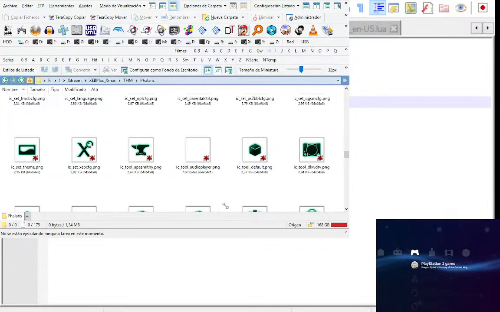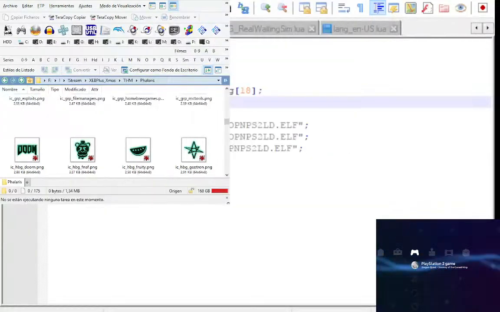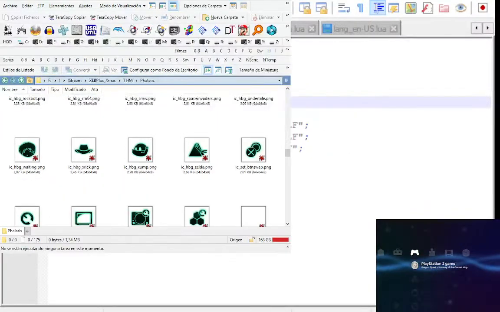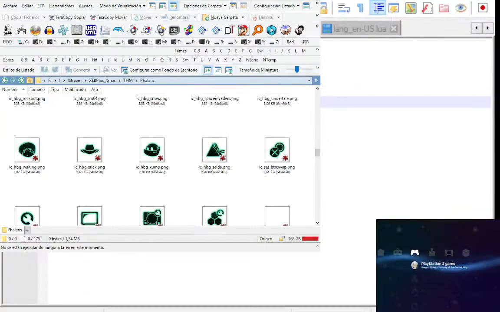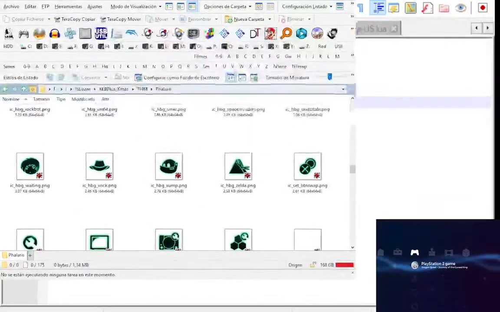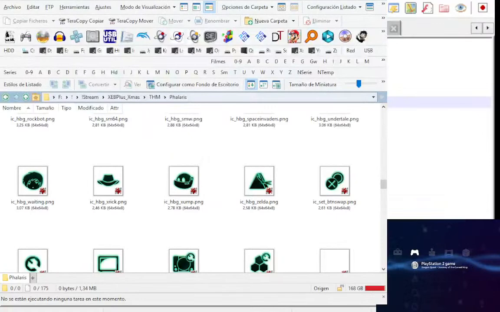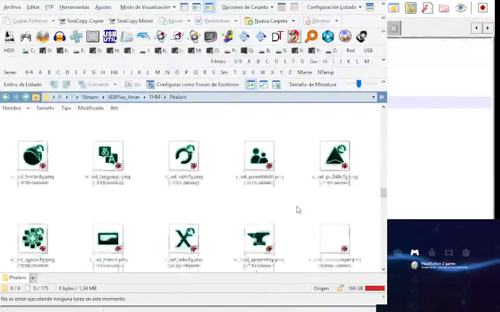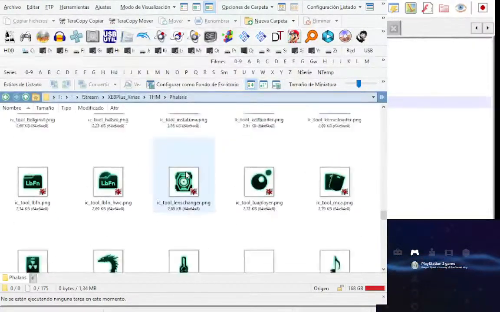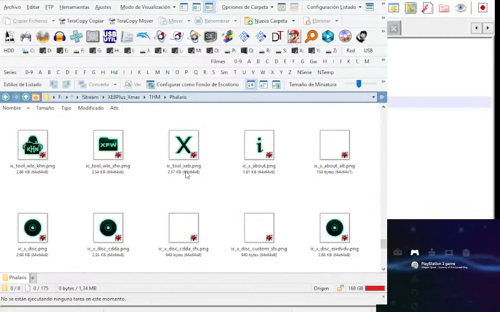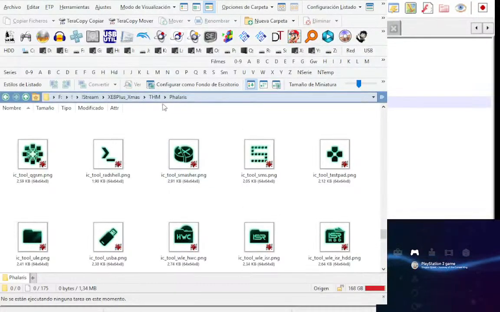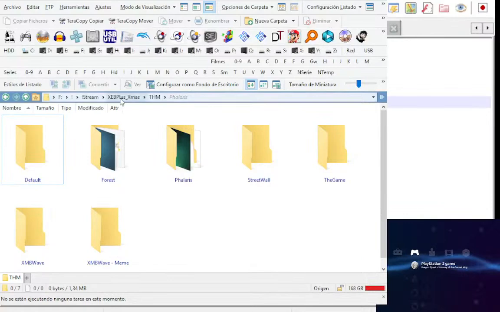Wait a sec. There's a lot on top of Directory Opus there. Let's make this bigger and that's it. Well, there you have the icons in the Phalaris thing Varian did. And let's get here, Christmas version.